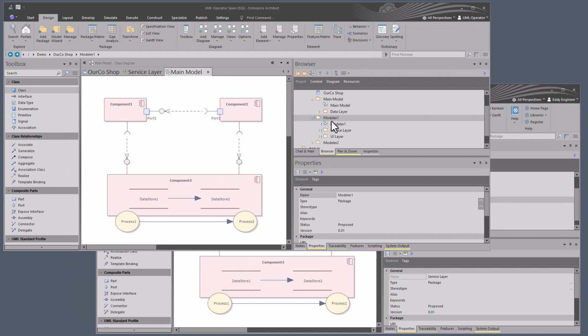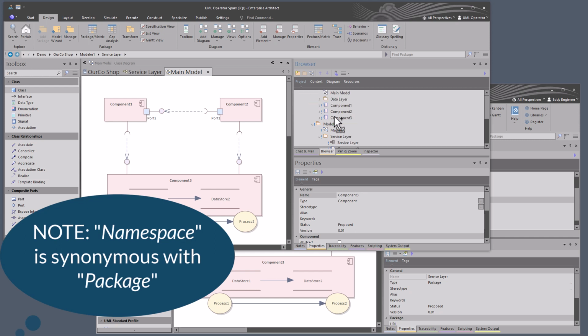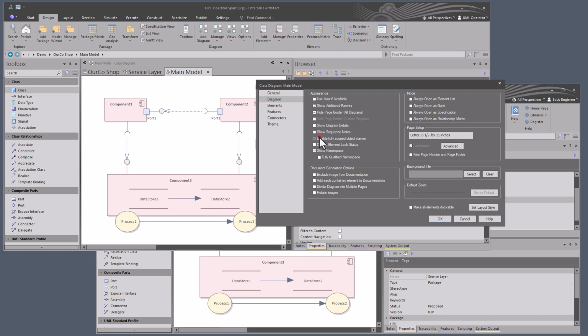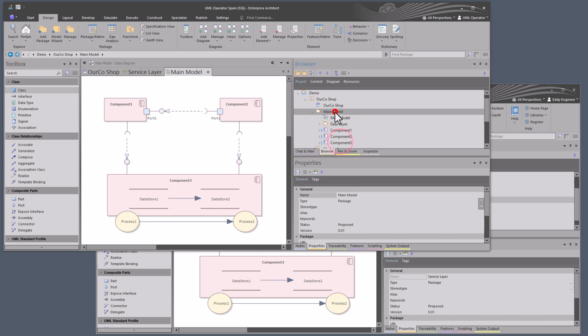Another thing modelers can do, so I'm in modeler 1 space right here, and I'm working on the service layer. I can take the components that I'm working on, and I can move them. I'm going to select all 3 of these. I can move them to any namespace. In this case, we're going to put them under the main diagram namespace. Now these components are here, and nothing has changed within this. However, if I double click within this, I go to diagrams, I turn off disable fully qualified namespace, you can see that the namespace doesn't show. Why? That's because these elements are in this namespace.